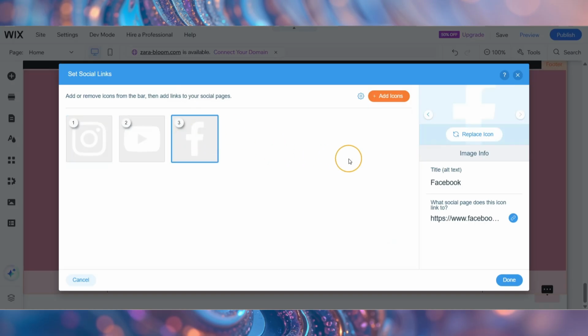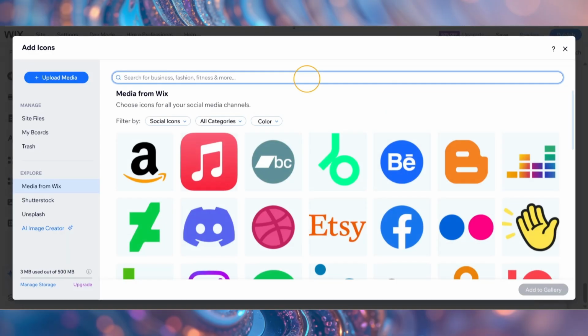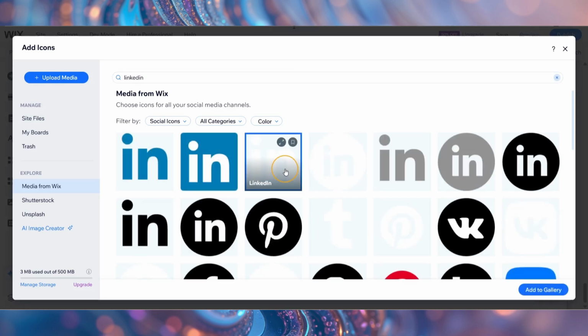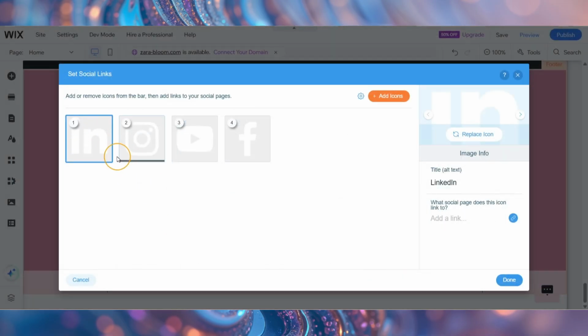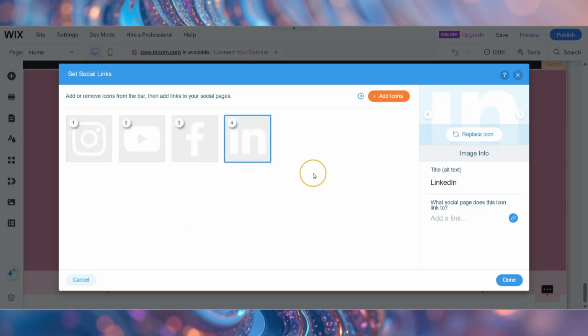If you'd like to add more icons, click on Add Icons here. You can use icons provided from Wix's media library, and then click on the image you'd like to use, then click on Add to Gallery. All right, your new icon has been added, and in order to change their positions, you can drag and drop it like that. And if you ever want to delete an icon, just hover over it and hit delete here. Once finished, click on done.